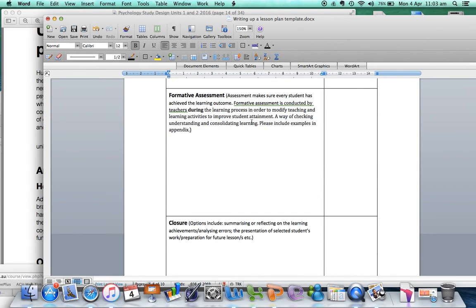Now my formative assessment: these are things that I need to be checking the entire time to make sure that learning is happening. So that I can check that they're understanding things and I can modify my teaching to improve their attainment of these abilities.